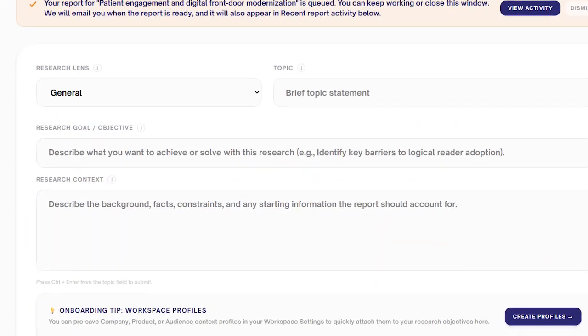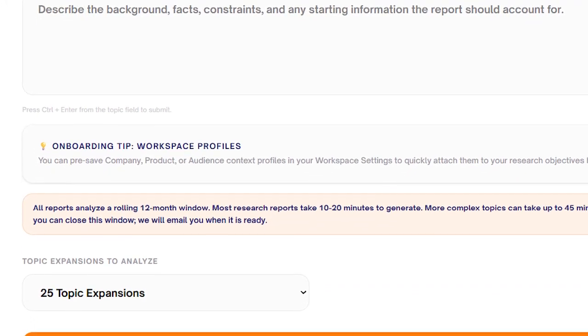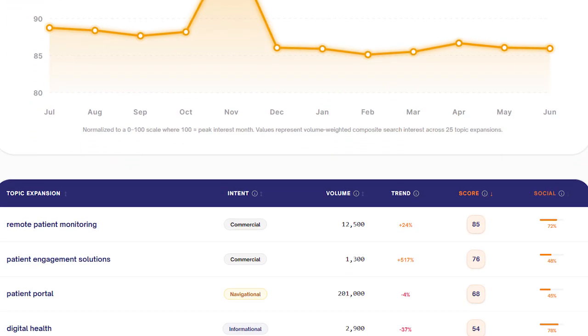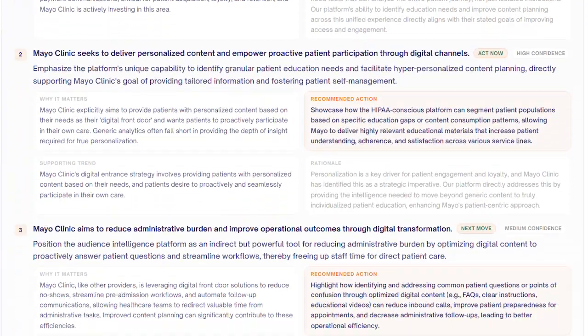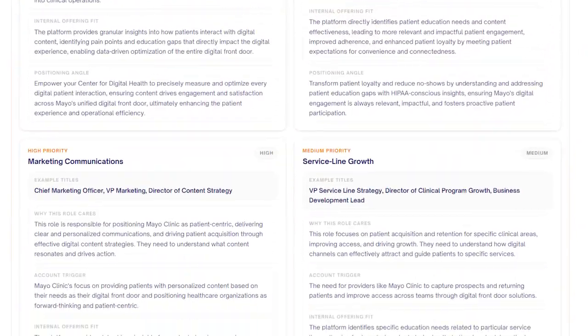When you enter a topic, the platform first runs a topic expansion to map search volume and intent. It then uses this expanded scope to scan search indexes and news networks, filtering the findings through your saved company and audience profiles so the recommendations are tailored to your business.